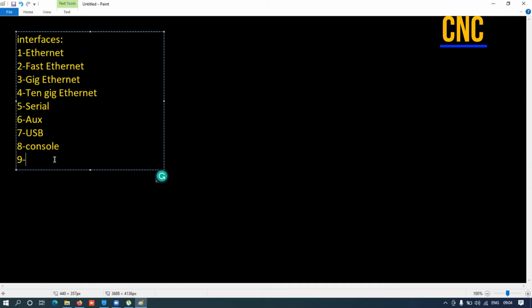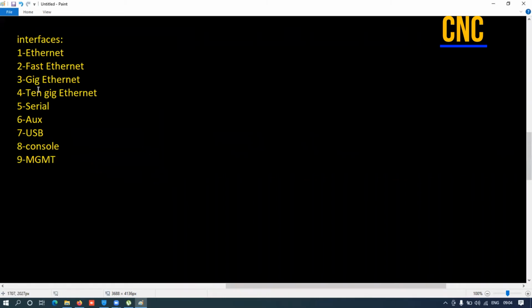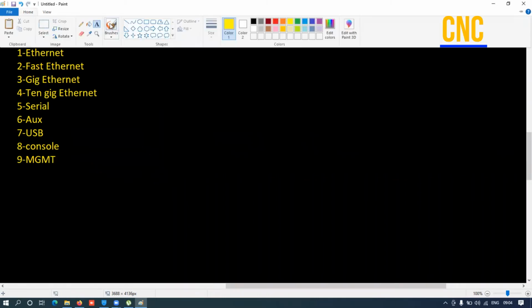Okay. One we can have when we talk about the high-end devices, right? High-end switches and the routers, we have the MGMT port. Okay. Management port. Cool. Okay. So I'll just mark down a few things here.